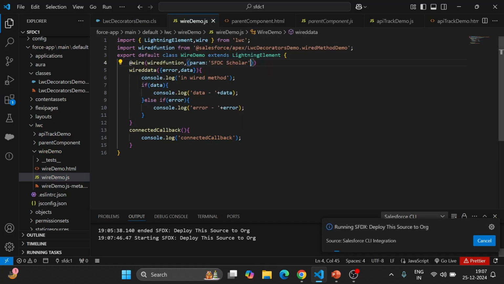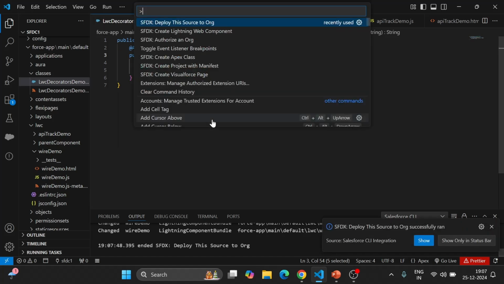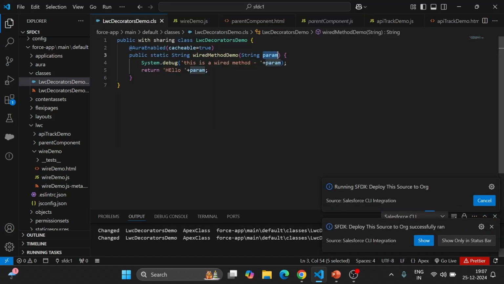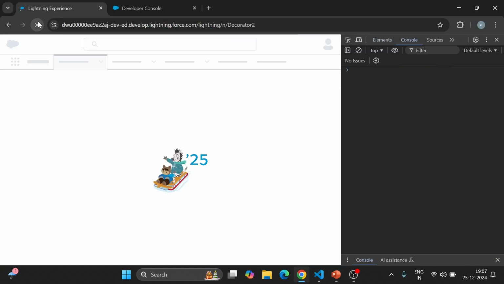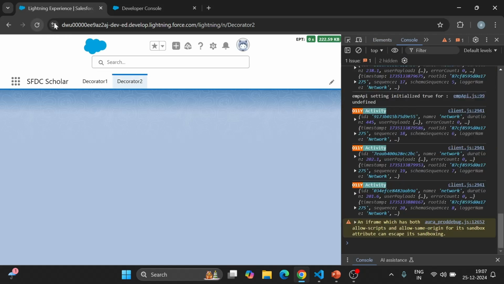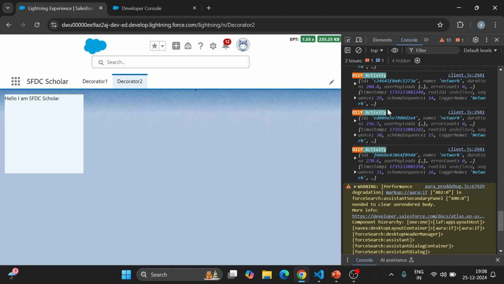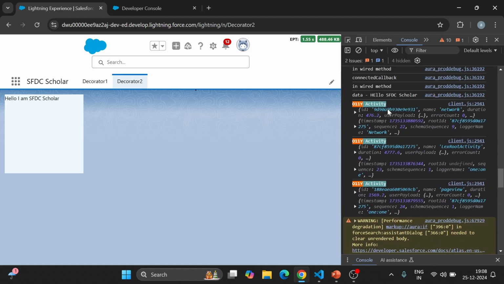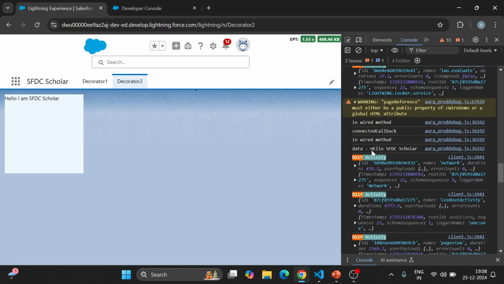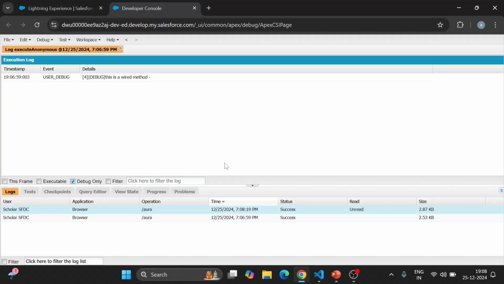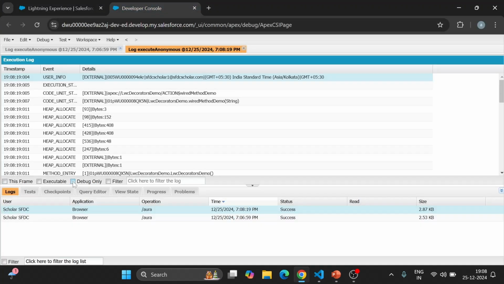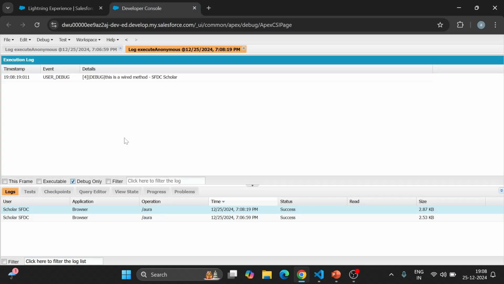So first I'll deploy this, then I'll deploy my Apex class, and I'll refresh this component. As you can see, where we have data, it returned hello SFDC Scholar. So hello plus params, hello SFDC Scholar. What I provided is SFDC Scholar, and we'll also look at the log. Single log is created. So this is how wire decorator works.